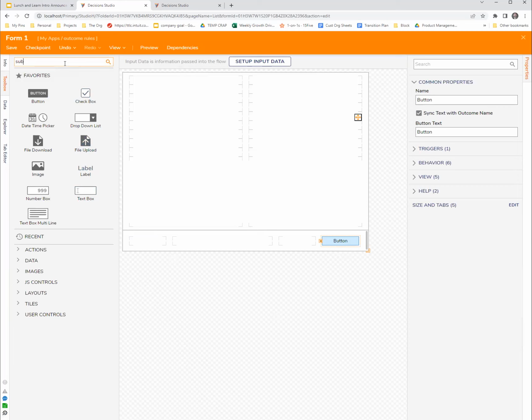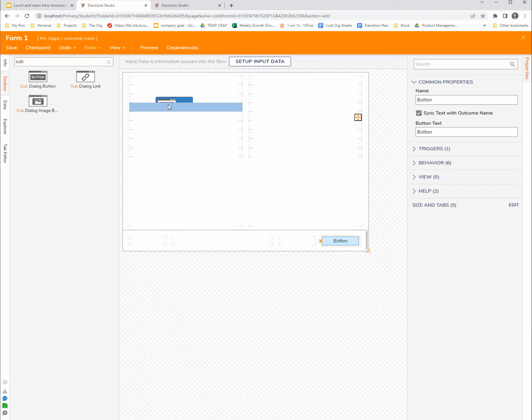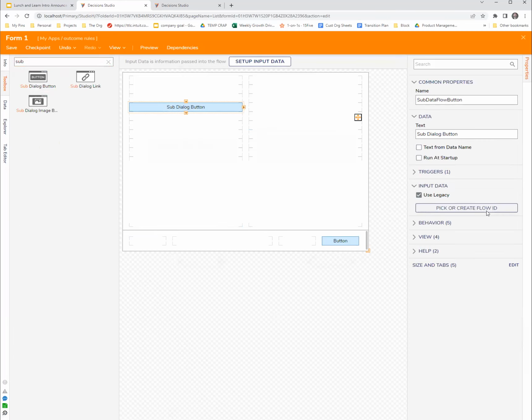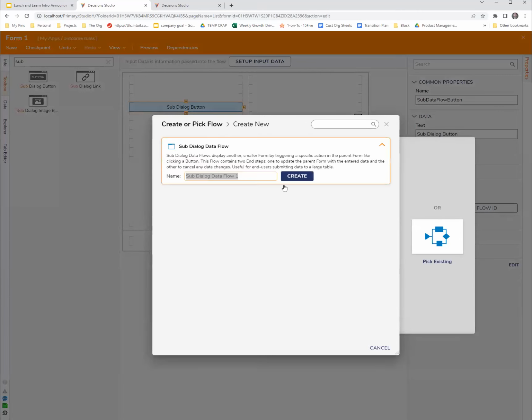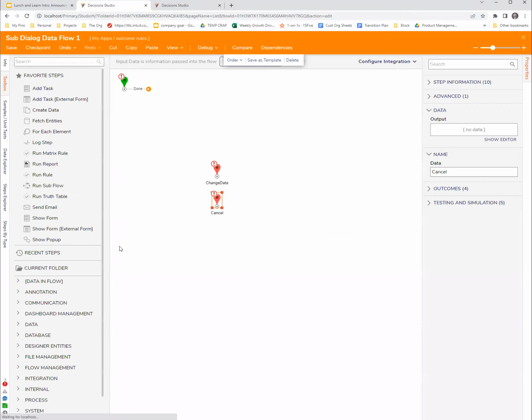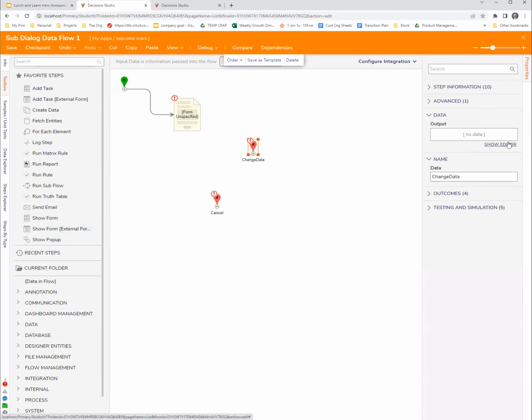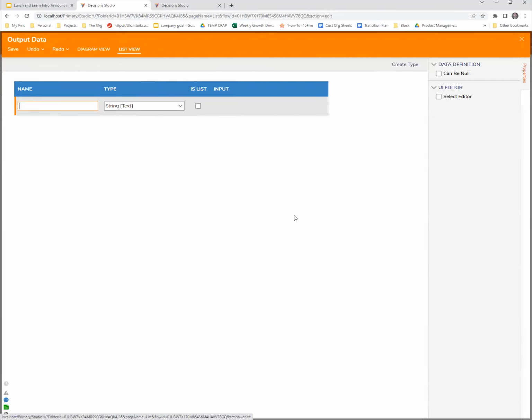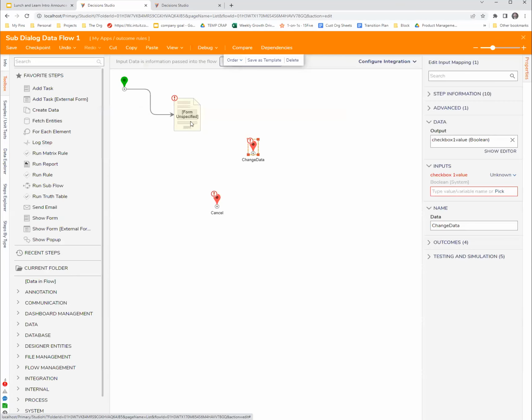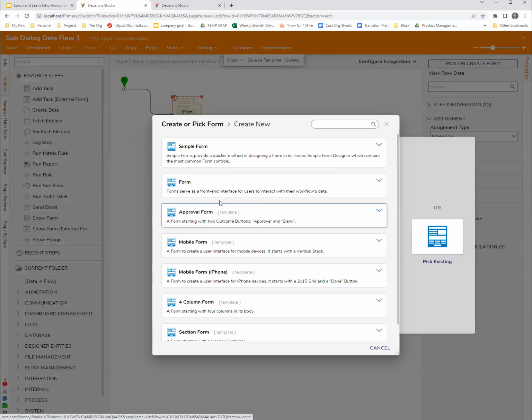Let's find a subdialog button. And when we run this, here's a subdialog flow, and we'll show a form. And on change data, we're going to output checkbox 1 value, type Boolean. And on our form, we will just add a button here that does nothing.